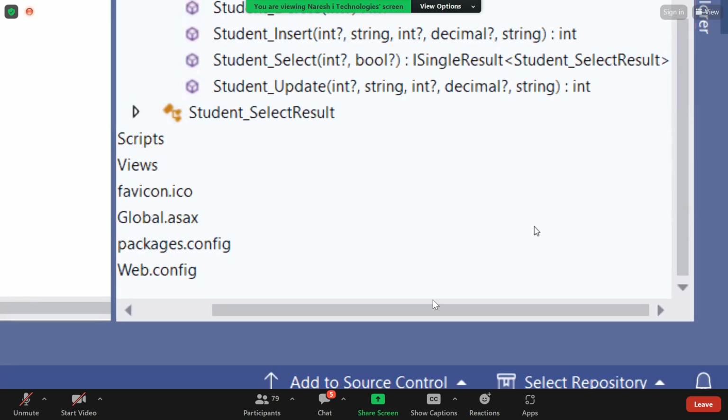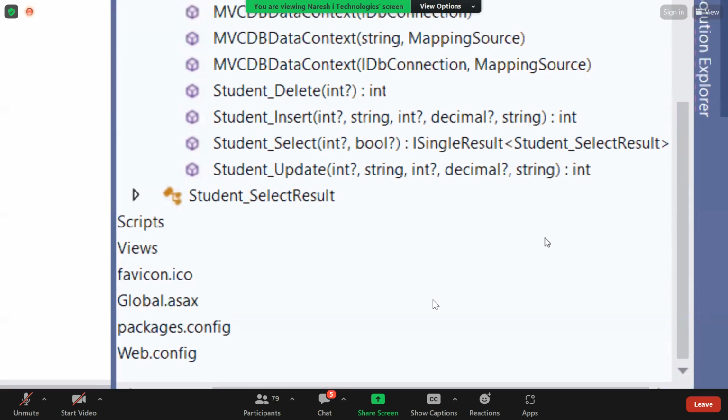Now see, you observe, you got the doubt now. Why the question mark? If the question mark is not there, how will you pass a null value? Because in our procedure, if null is passed, all the records will come. So if you want to pass null, it should be nullable or not. That is why it is taking nullable: int question mark, bool question mark. So I can pass null here, I can pass null here. What does it return? Which type? Student_Select_Result.